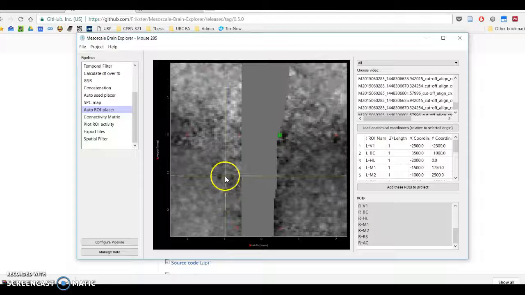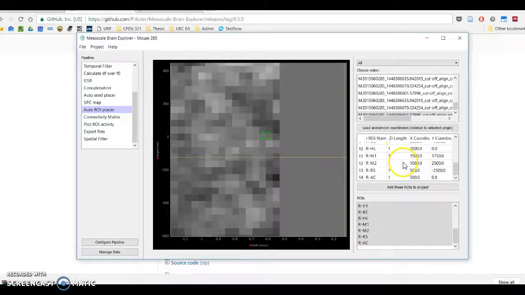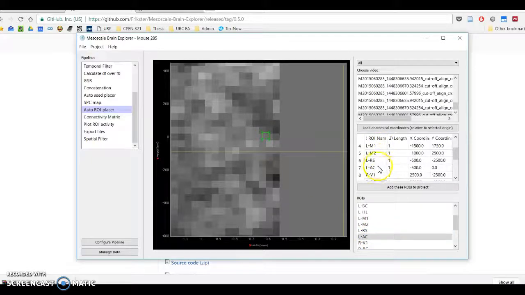Note, of course, we can also update the size. So this again, I believe, is the left anterior cingulate. Let's make sure. So left anterior cingulate. If we wanted to make this 2 for whatever reason, okay, so we have to shift it again to the left. Let's just do that here.